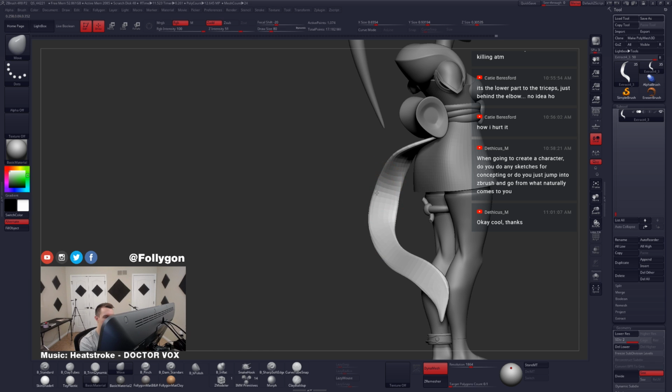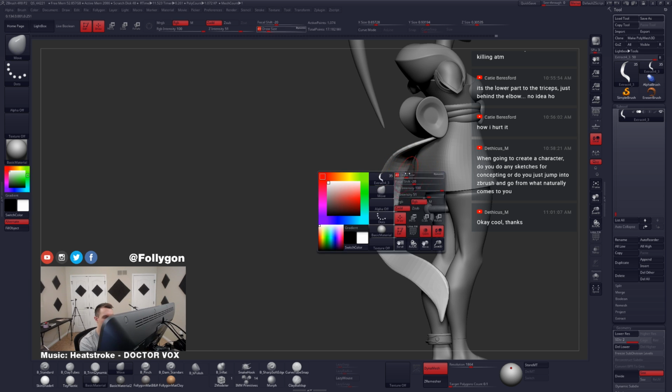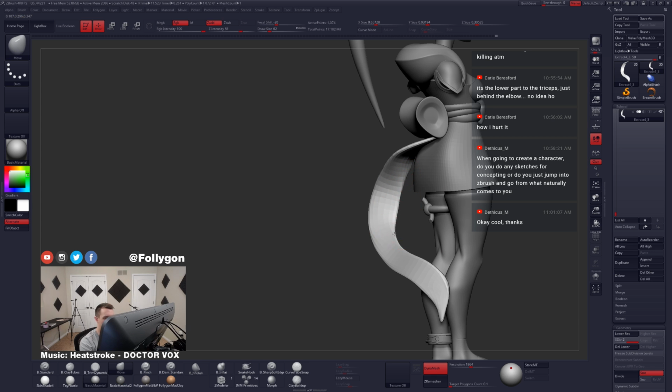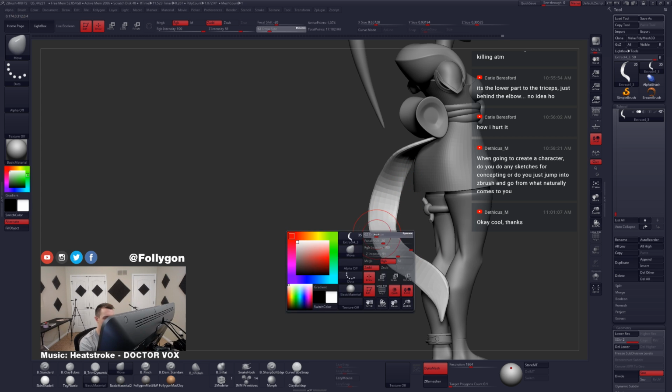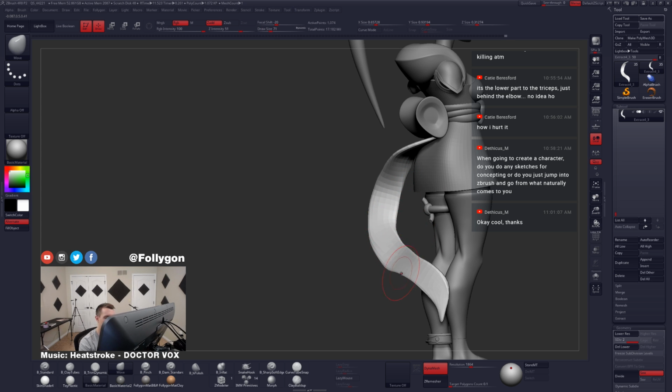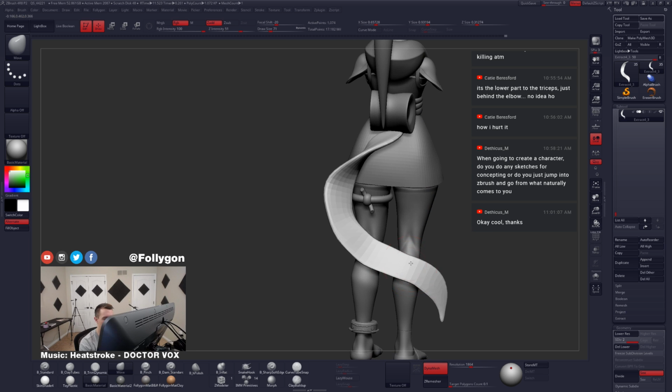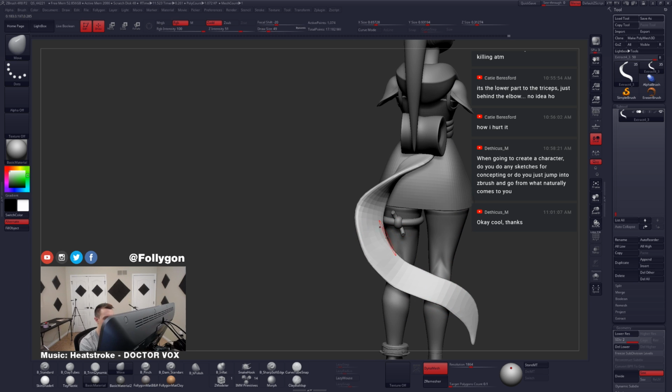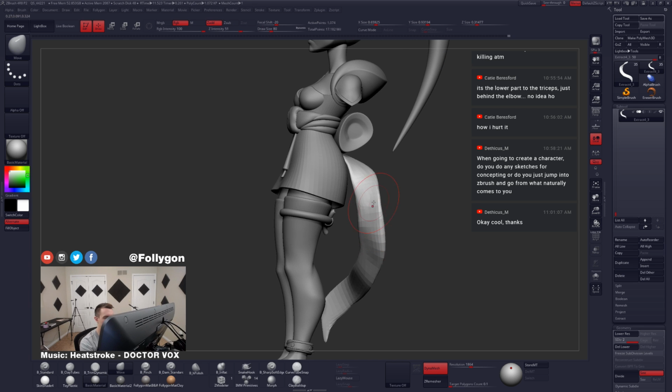Getting there. Trying to find just a really nice flow here. Getting closer, a lot closer. Just making sure that things are looking clean from all the angles, which is not an easy thing to do.